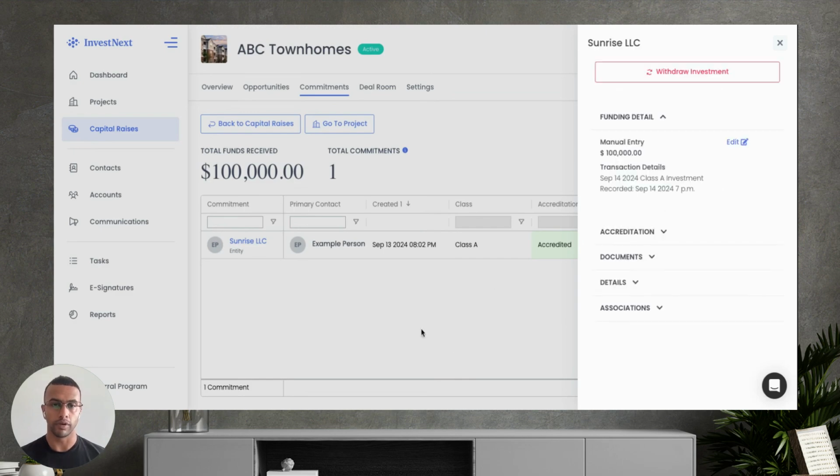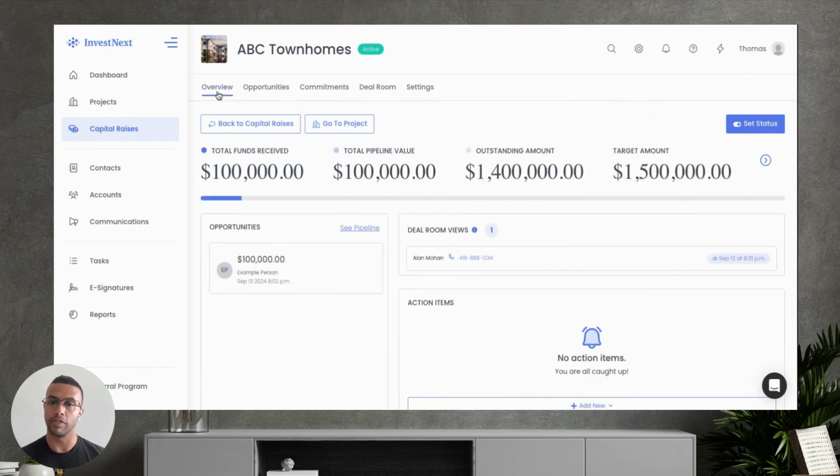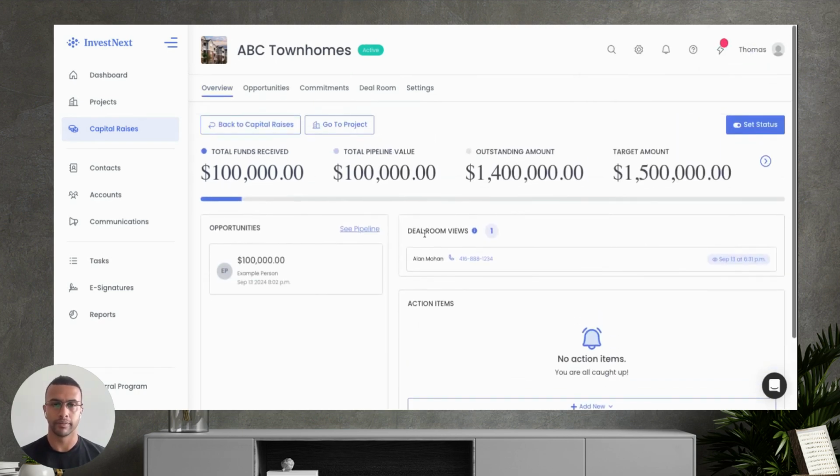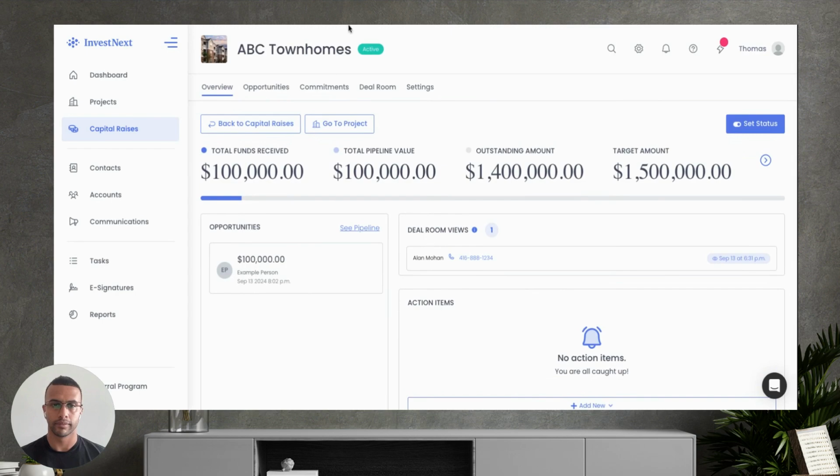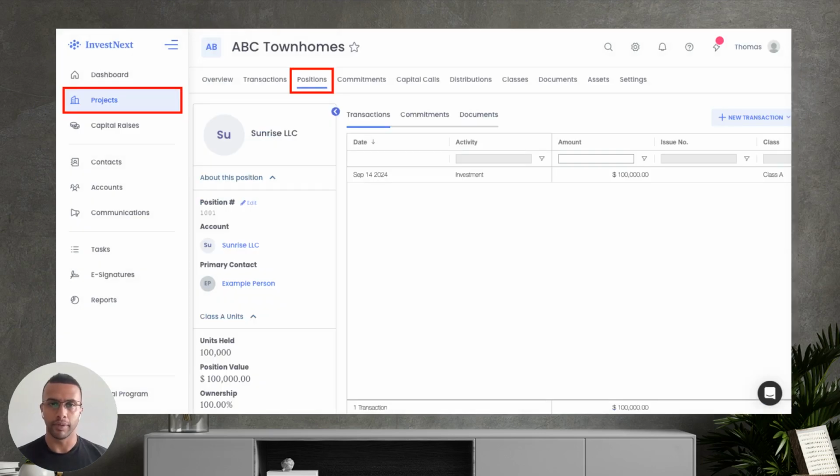Clicking on Overview, we can see some updated metrics and information for the capital raise. I'll navigate to the ABC Townhomes project by clicking Projects, then ABC Townhomes. I'll click into the Positions tab and on the Sunrise LLC line to bring up this view.